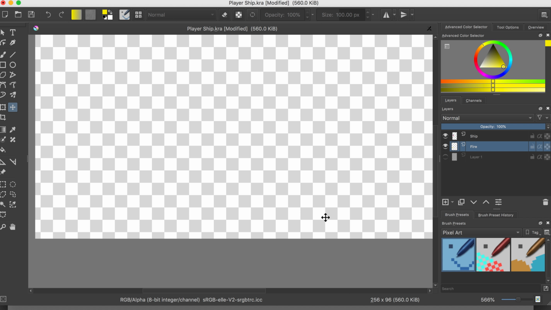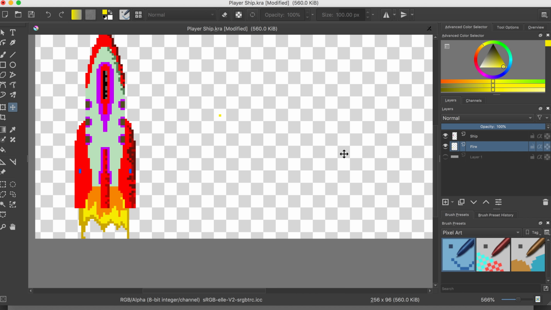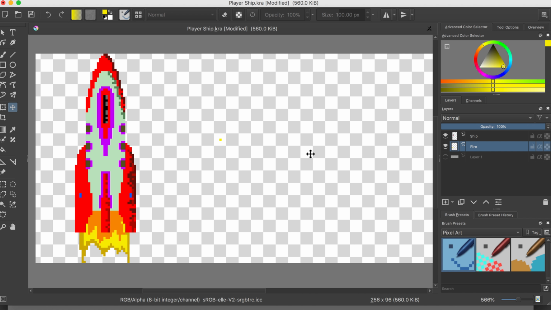I'll click on OK, and here's a glitch where everything disappears. You simply come over here and hide and unhide your layer, and then you're fine again. I do recommend saving quite a bit just in case. Okay, so you'll see I have 2 layers here. I have my ship layer and I have my fire layer.